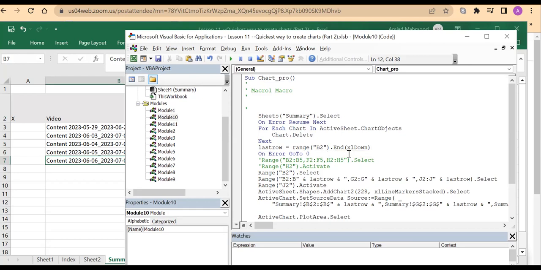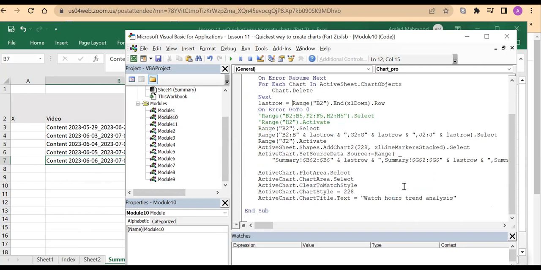Okay, then dot row. This will tell you every time, no matter how many files you have in this folder. If there are 15 files, it will automatically become 15, because the last item in this row is placed on the 15th row. So it will become 15, and the rest you don't have to worry about. You have already done it, right?